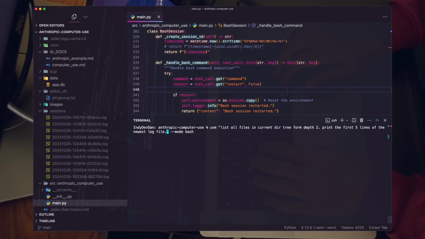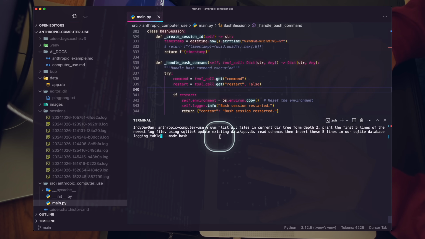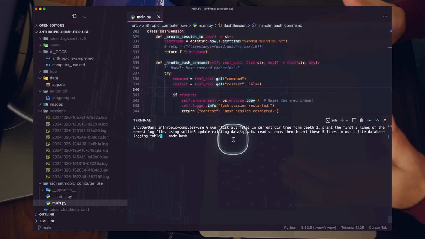Let's go ahead and reuse this same command, and I'll say using SQLite 3, update existing data/app.db, read schemas, then insert these 5 lines in our SQLite database logging table. Okay, so I'm giving it all the information it needs to complete this request without going through any of the motions of actually writing these commands out myself. So let's see how well this does here.